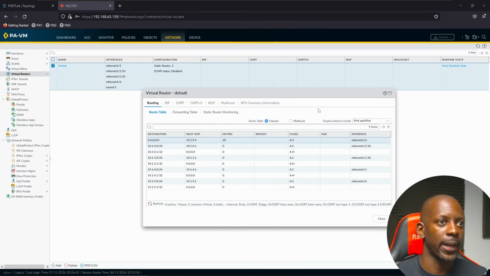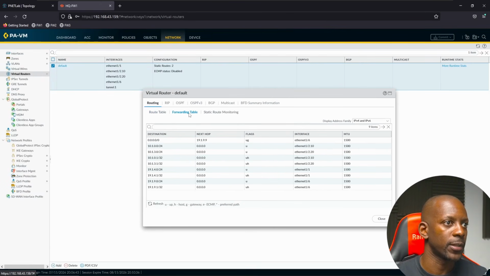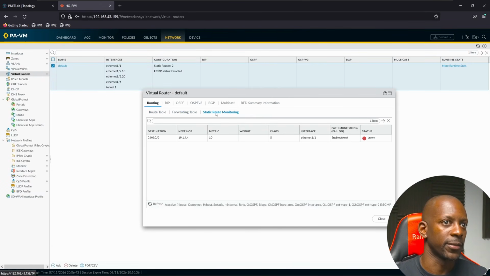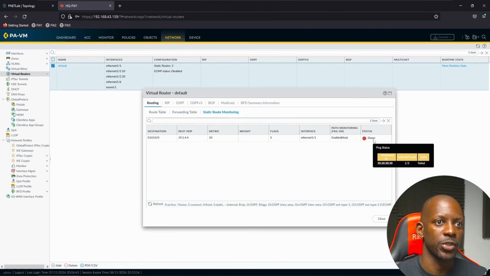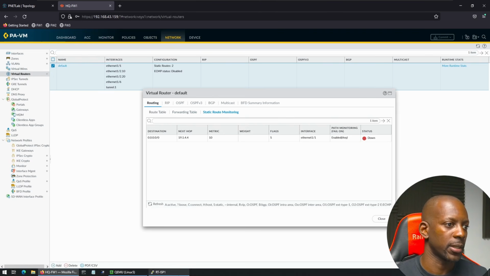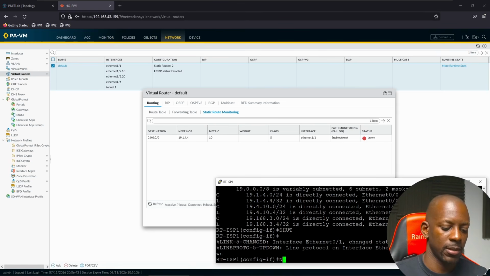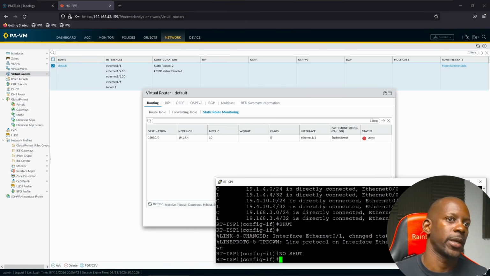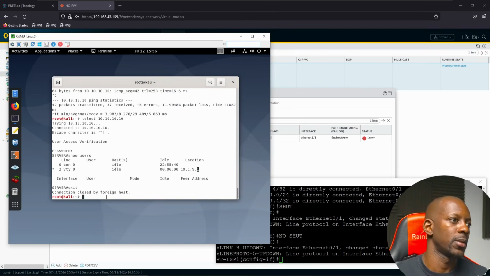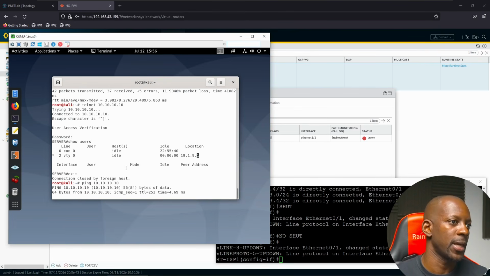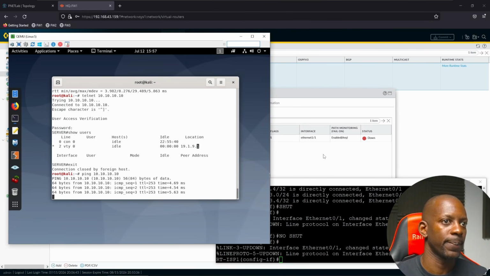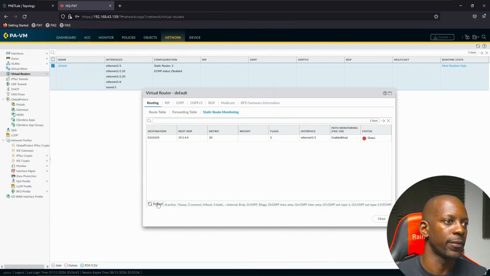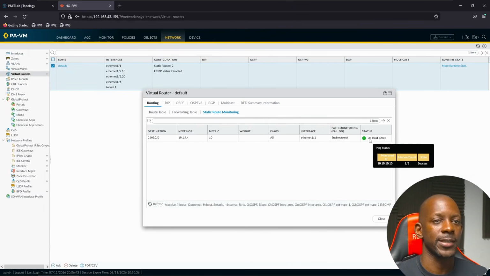Now, if you go back to the forwarding table, I think that's static route monitoring, we see that the path monitoring shows down. So now let's restore the link. Okay, and we can see that it's going to turn to green. And if we send a ping, this will continue working. And if we refresh this, you should see that it's up now.